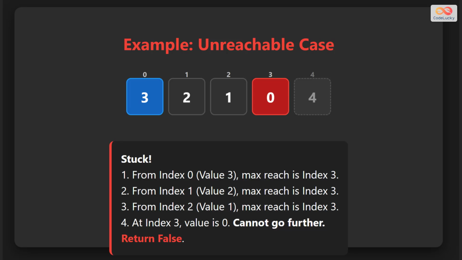Now consider this case where we get stuck. From index 0, we can reach up to index 3. But notice that even if we try different paths from index 1 or 2, the furthest we can ever get is index 3. The value at index 3 is 0, meaning we cannot move forward. Since we cannot reach the last index, we return false.